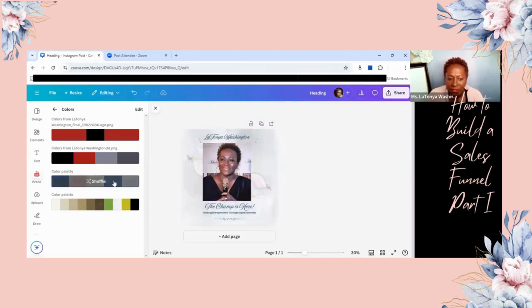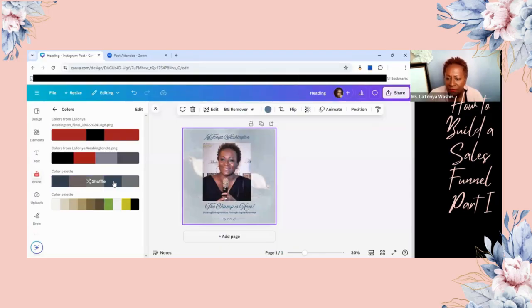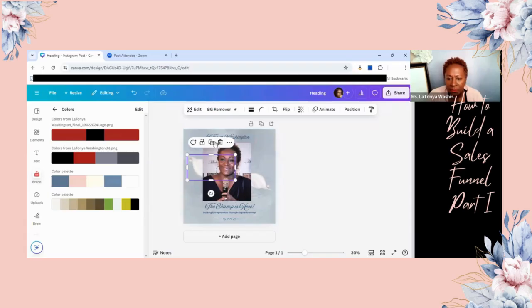Okay. And that's how you begin to change it to whatever it is that you want it to look like. I'm going to get rid of that too, because I don't want that. It's not part of who I am. All right. Now, let me show you all something else. Now, this is all in Canva Pro.